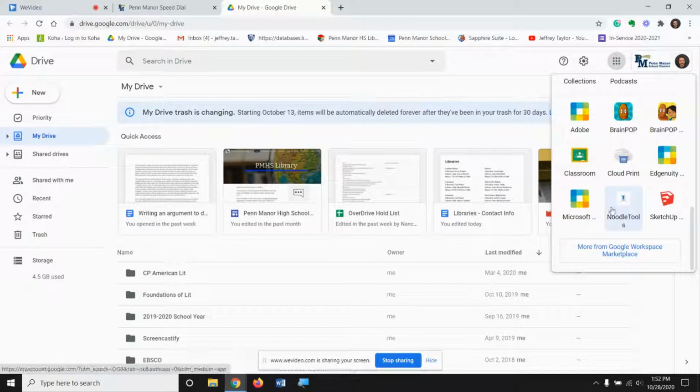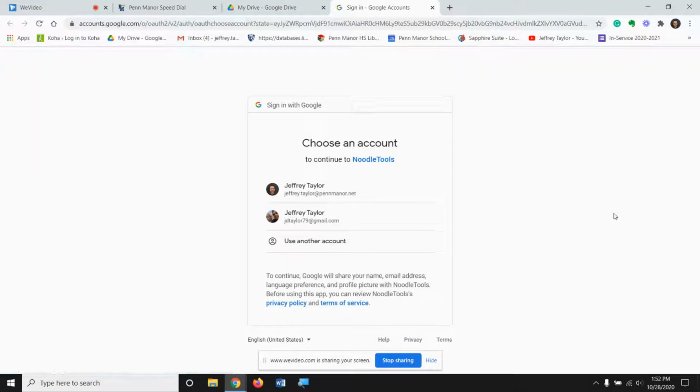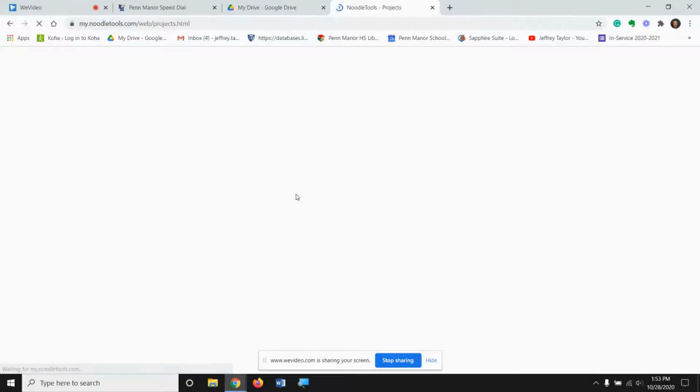If for some reason this does not load, sign out of your Google Drive account and then sign back in, and it should load after that. When you click on the blue guy, you'll be asked to verify or to choose. Make sure that you choose your school account. If you choose your personal email, you will not have access to some of the features that are available.